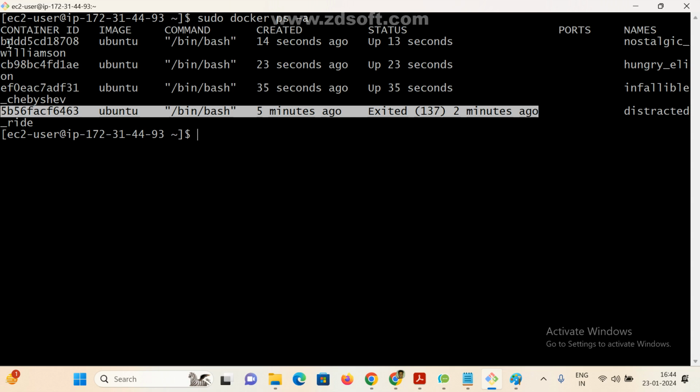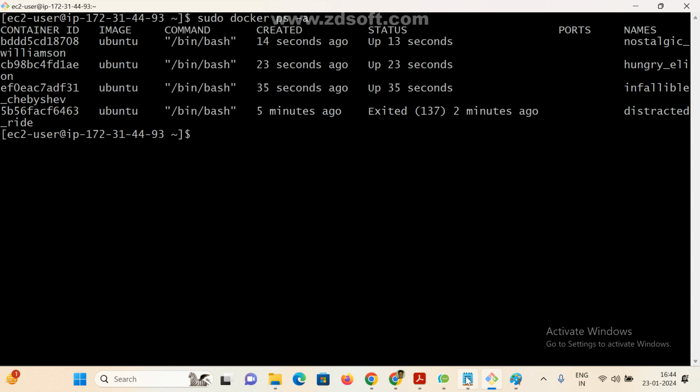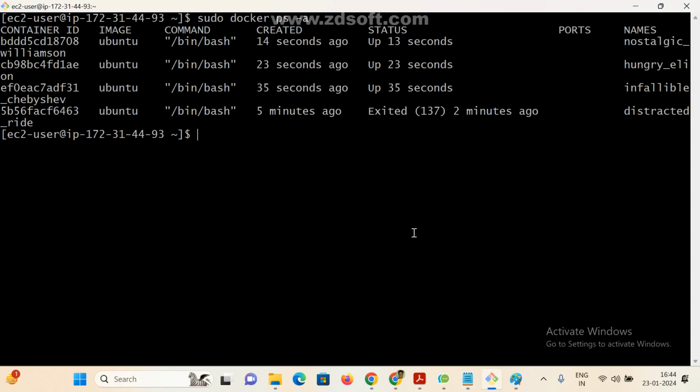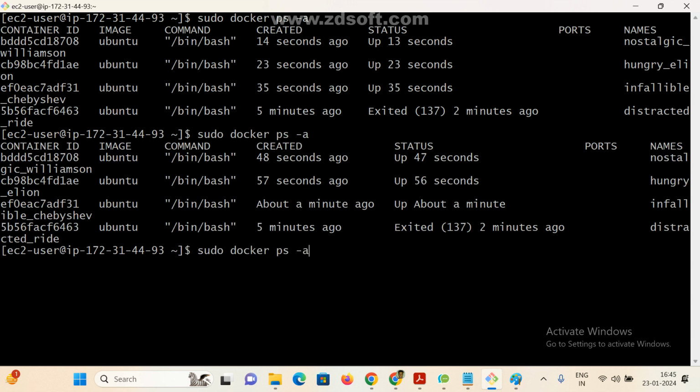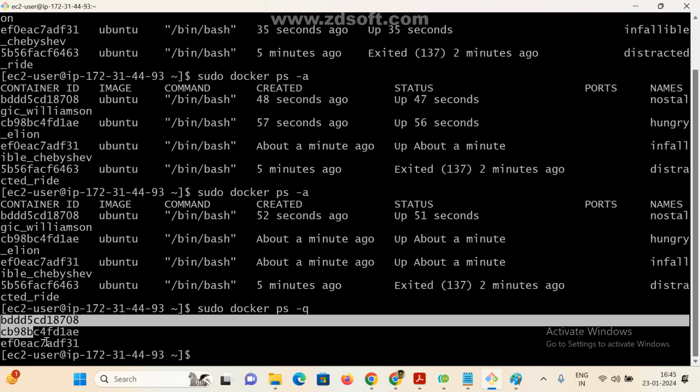Suppose I want to get only the container IDs. So how to get those container IDs? This is the syntax. See here, docker ps -aq. A means all, q means only container IDs. Got it, Karthik? See here, sudo docker ps -a means all containers, and q means it will display only container IDs. Now aq means all container IDs.